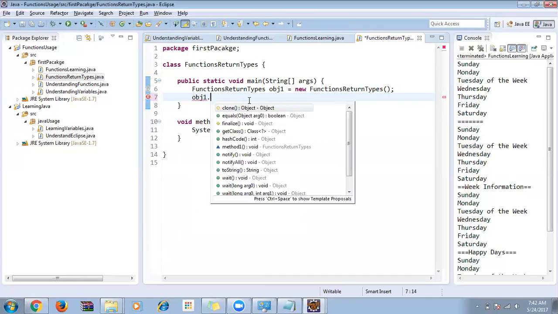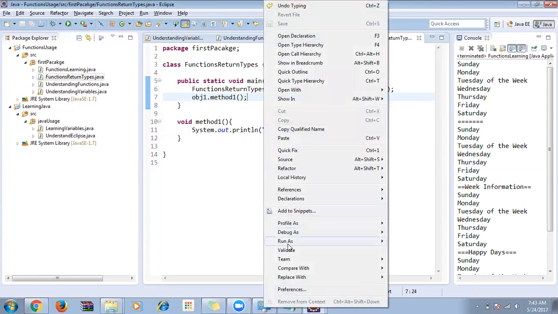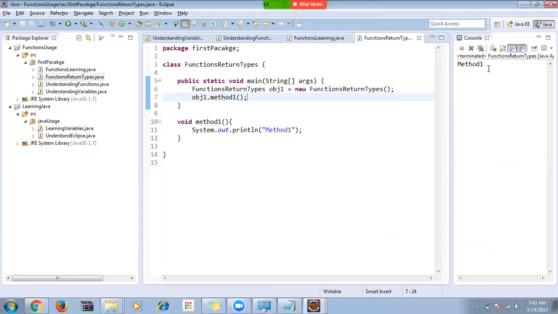If I want to call this method, I need to call obj1 dot method 1. This obj1 dot method 1 will go and call this function. That's it. Okay, so now we are going to see about return types.